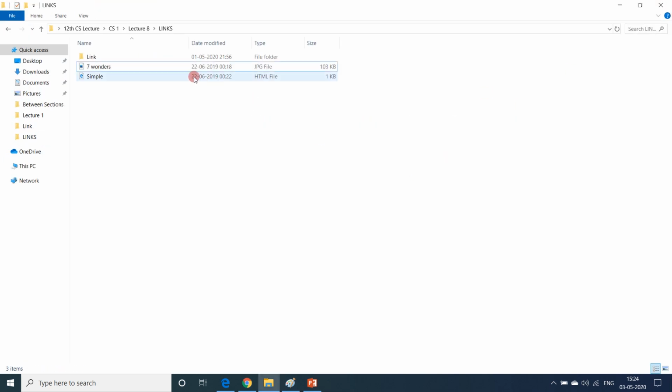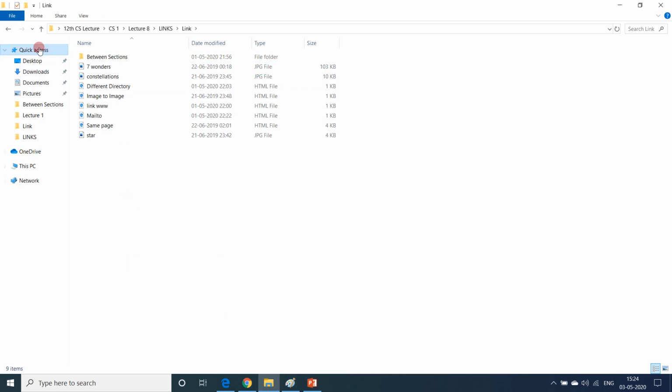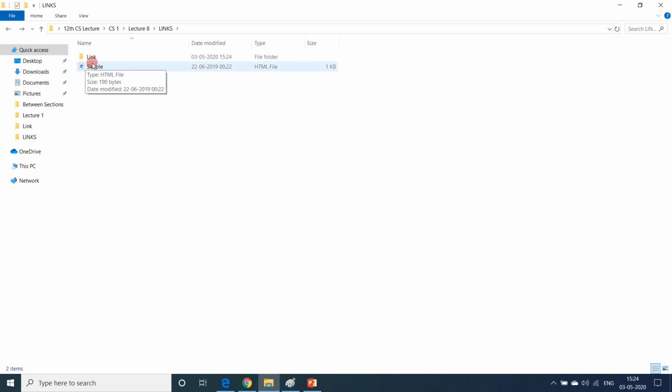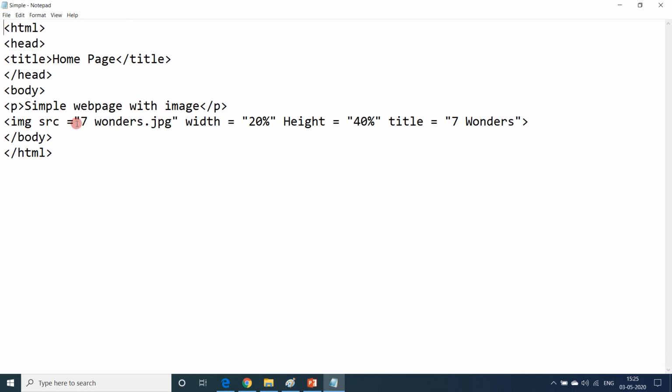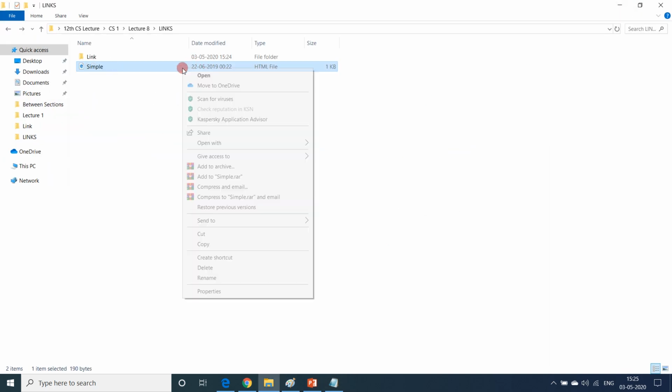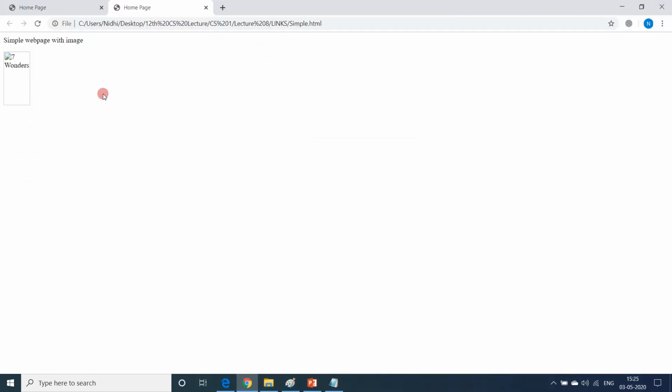Now what I will do is I will cut this image and save it in, for example, this link folder. That image file is not available here now. And if you see the HTML document, the value of the source attribute is still the name of the file and the extension of the file. Now let me run this in the web browser. Open with web browser. Why is it not displaying the image?